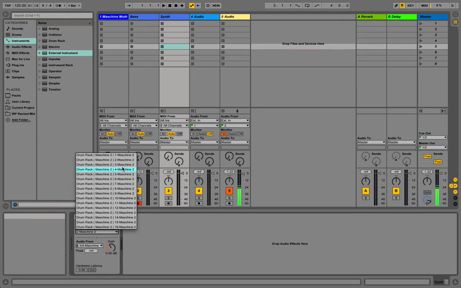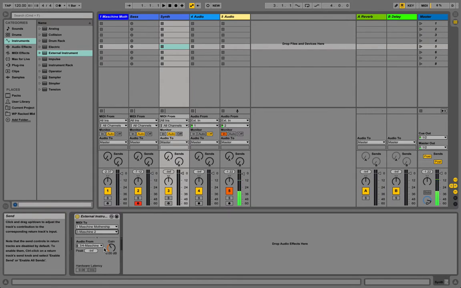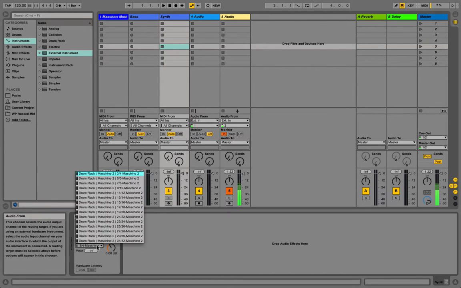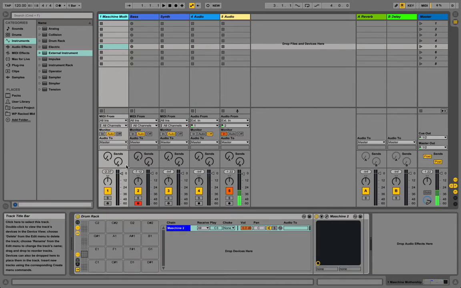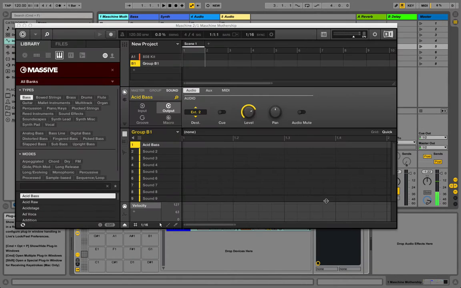Let's do this channel 3 now, because channel 2 is controlling Massive and we don't want that. Let's set it up for the third stereo output from Maschine to Ableton. This is 5.6. Now let's go to Maschine.